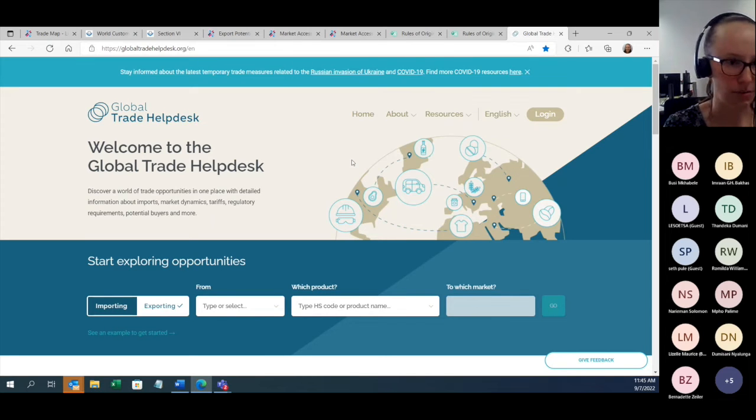And for the Global Trade Help Desk, I think it works best when you know exactly what market you're exporting from, what market you're exporting to, and what product that you're exporting. I think the tools that I've shown so far, Trade Map, Market Access Map, Export Potential Map, are really good for sort of exploring different markets and different products. But once you really know what product it is, where you're exporting to, you can use the Global Trade Help Desk, and it sort of brings all that information together in one place.